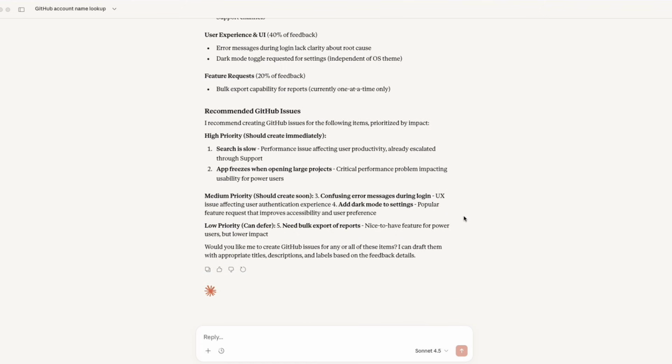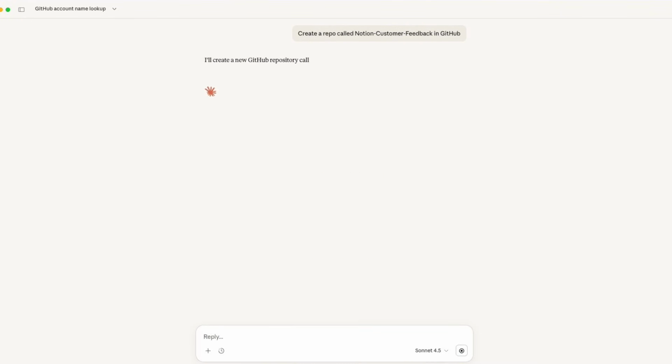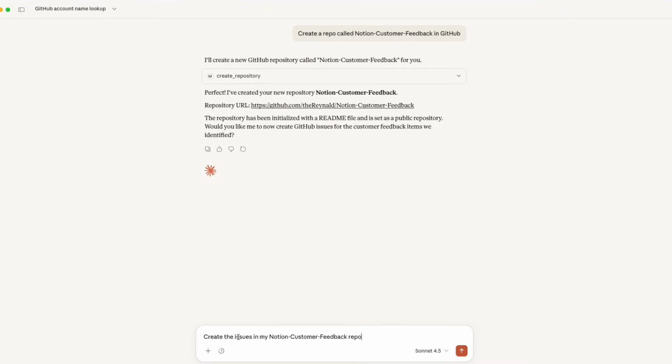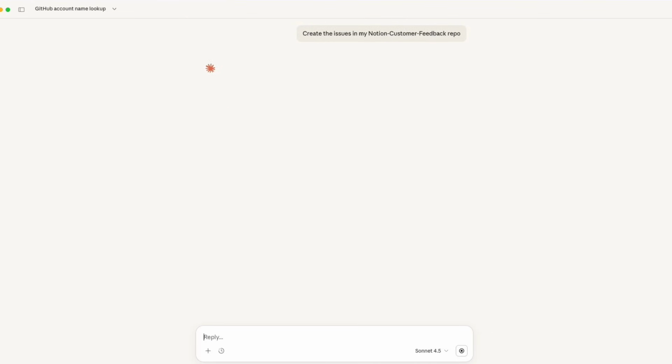Next, I'll ask it to create a repo. Now, I could have asked all these things just at once, but sometimes for the first time around, it's good to just do it one step at a time before doing it in bulk. So that was successful, and now I will say, go ahead and please create these issues in my repo.